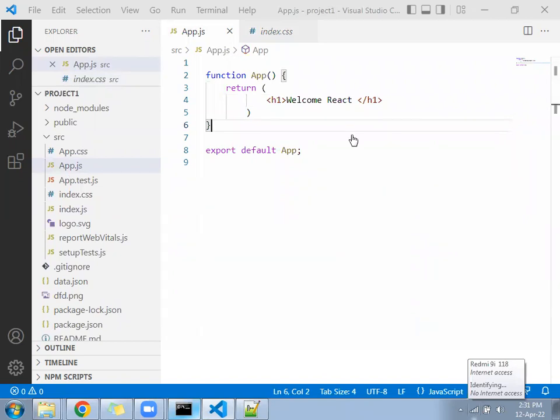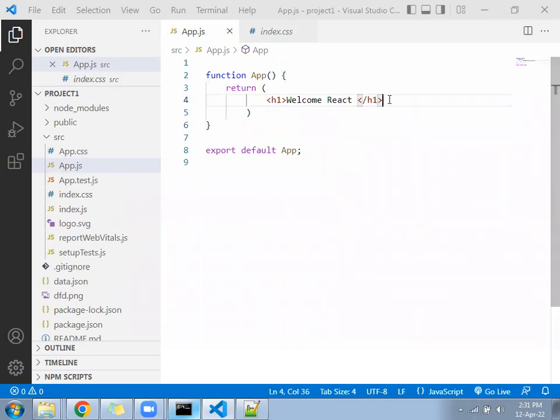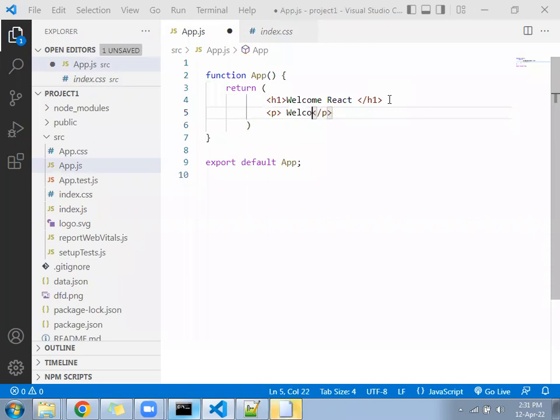Now after the H1, come down below and write a paragraph inside: React is awesome. React is awesome written. Now check in browser, it will throw the error.